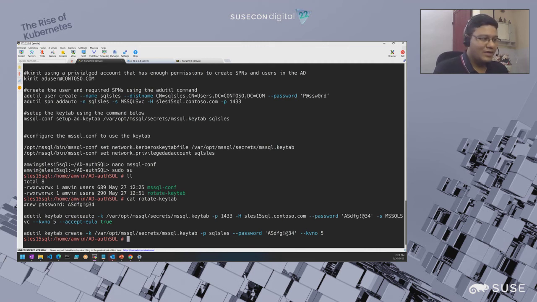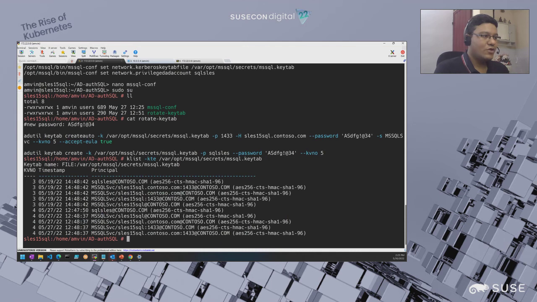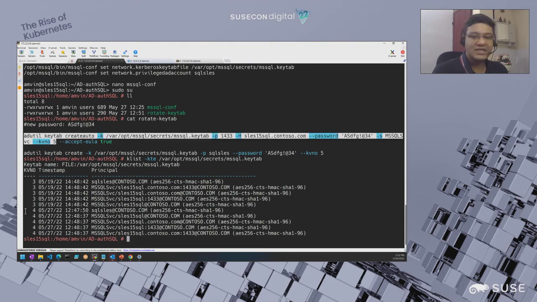Before I run this command, let me quickly show you another setting where you can get to know what your current KVNO is and what your current keytab list looks like. I'm just going to say klist, where opt MSSQL secrets MSSQL keytab. If you look here, these are the different KVNOs that I have. The latest one I have is 4. Now when you change the password on the user account, the KVNO gets updated. That's why you see here that I'm using the latest KVNO plus 1.